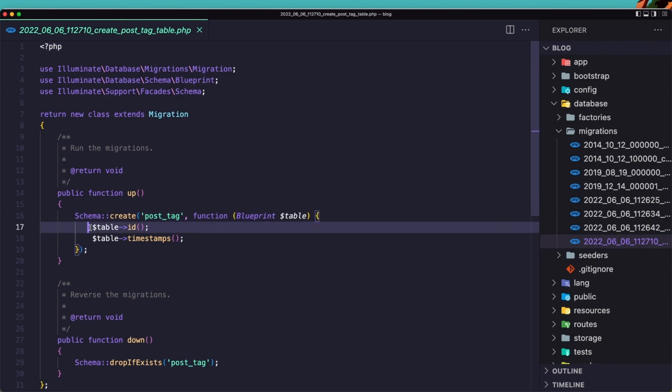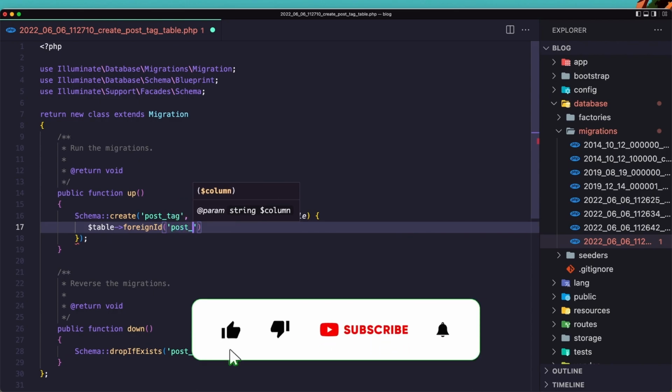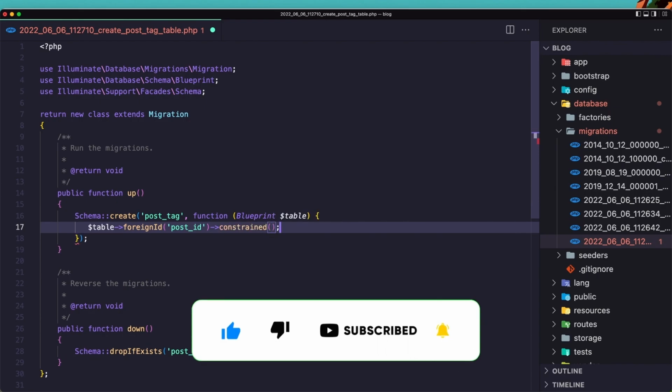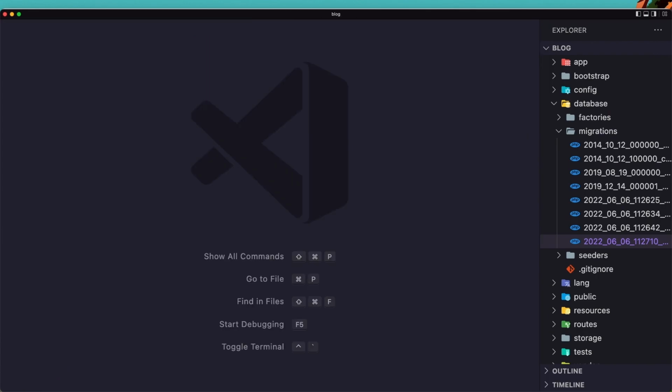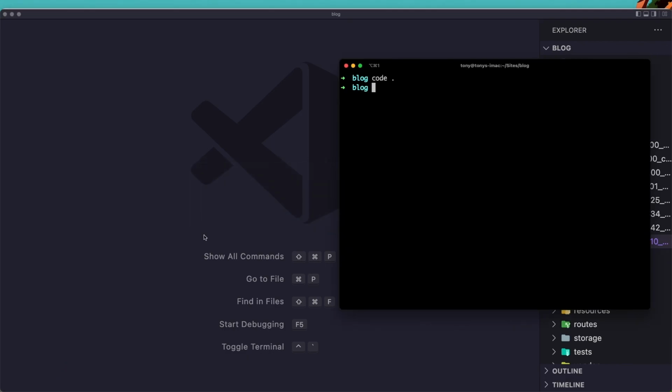And here I'm going to remove the table ID and table timestamp. I'm going to add only the foreign ID first. For post ID is going to be constraint. And let's copy, duplicate, and change the post ID to be tag ID. Okay, save it, close this one, and let's open the terminal and run artisan migrate.